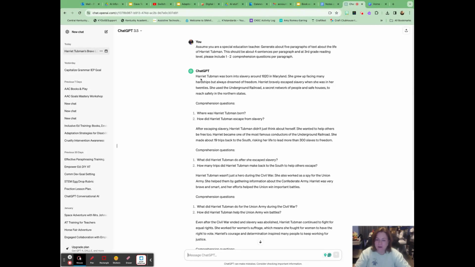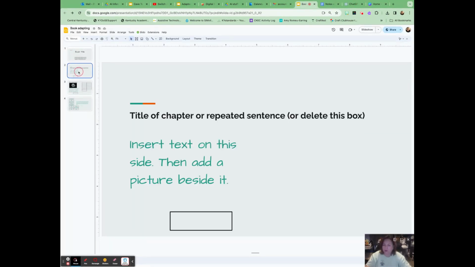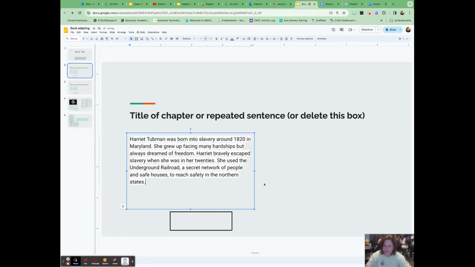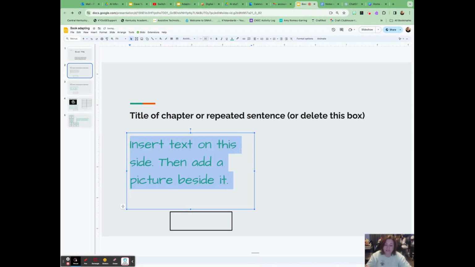So if this is my first paragraph and I'm going to use this for my first page, if it's spot on, I could copy it, go over here, and duplicate this slide. I'm going to have to adjust sizes and such. Oh, that didn't work. That's okay. That just means I need 2 screens. I'm going to paste it in.